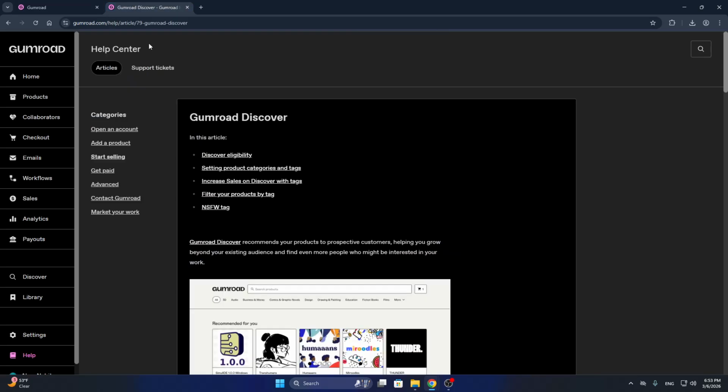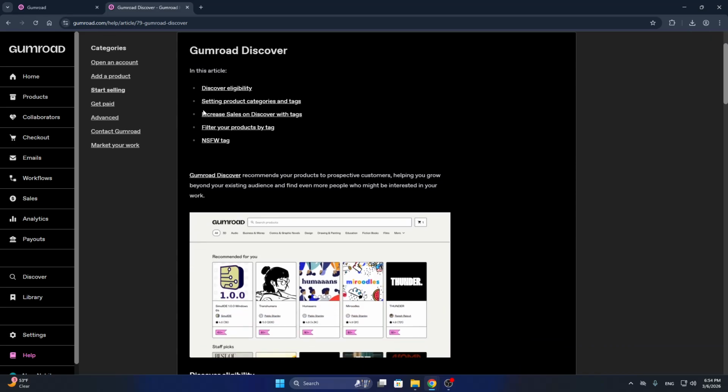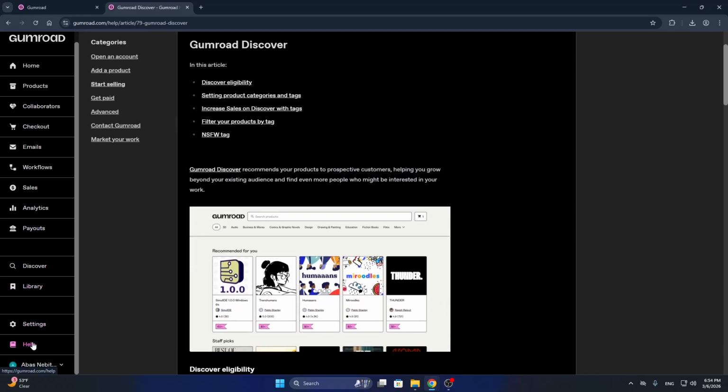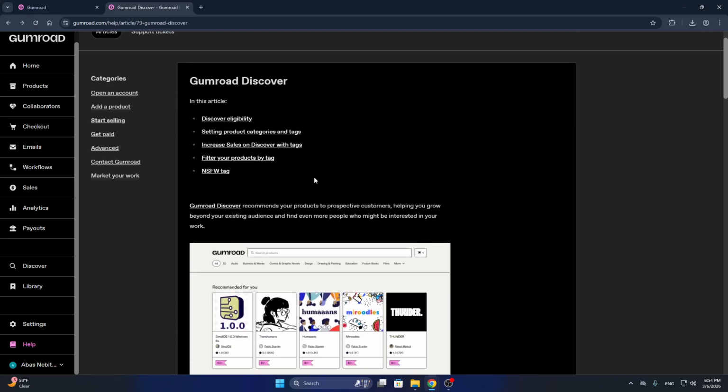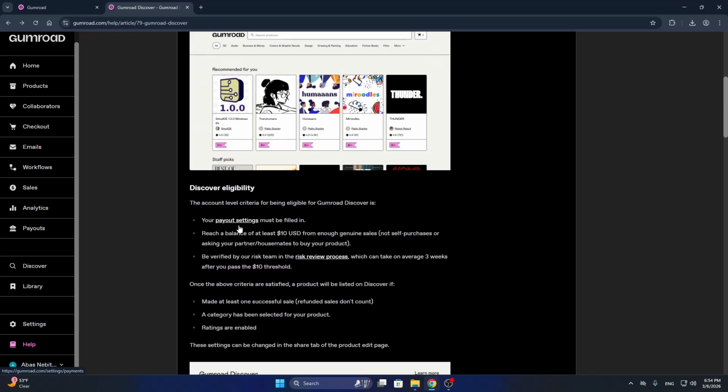So what I suggest for you to do is find this Help Center Gumroad Discover article. You're going to open the Help Center from the bottom left corner and use the search bar to find the article. And this is going to enable you to take a look at what Gumroad Discover is, how to use it, and so on.